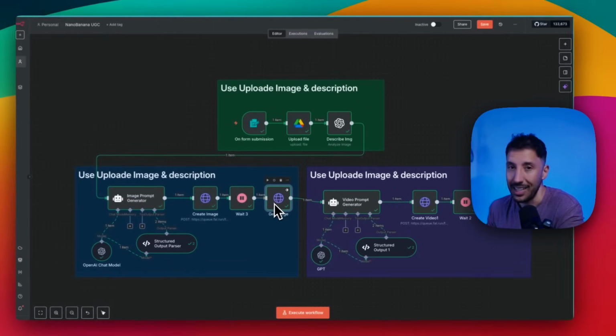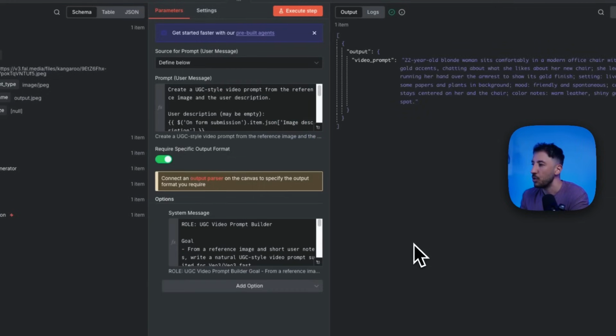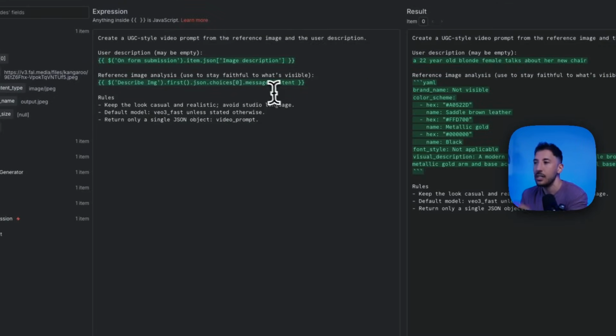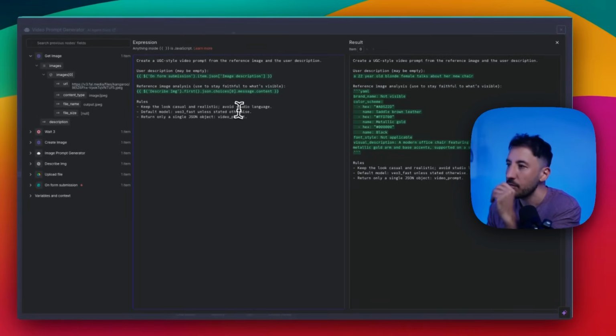So now that the new image is created, we're going to reach out to file.ai again, but this time to create the video, and we're going to reach out to Veo3 Fast. First of all, we're going to create a prompt. This AI agent, similar to what we did with the image, is going to create the prompt for the video this time. I'm just saying create a UGC style video prompt from the reference image and the user description. The user description we're getting from the form, and the image is going to be the recent image from our create image step that we got earlier.